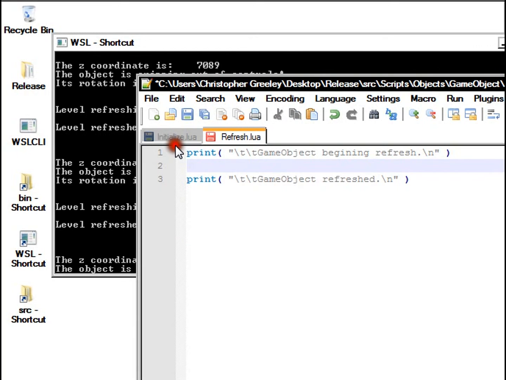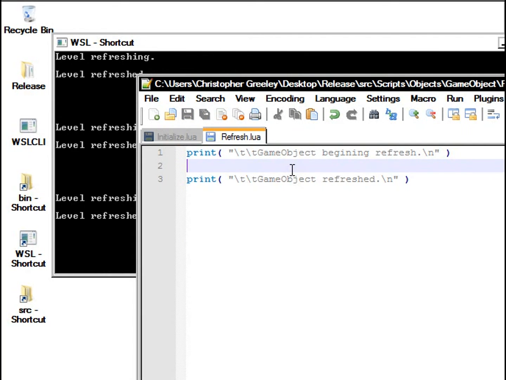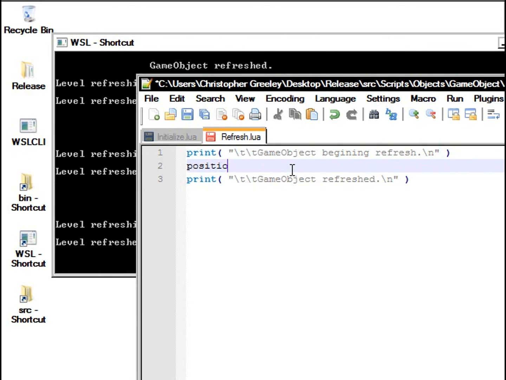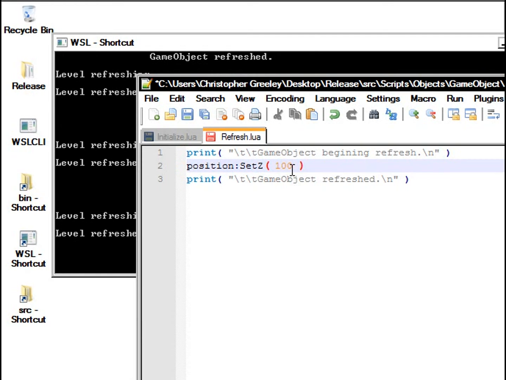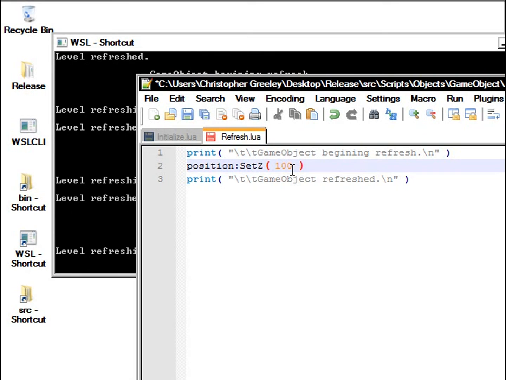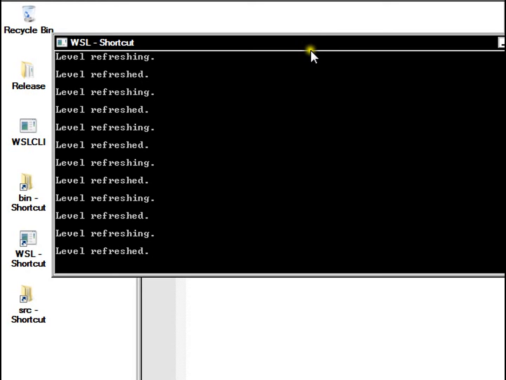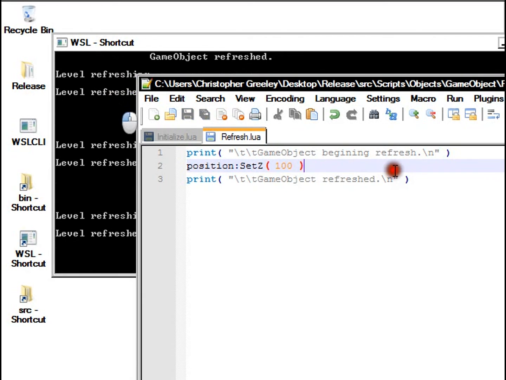Be cool. I'm going to show you a little bit of a debugging technique. I'm going to deliberately make an error. Alright, you know what? Position set z 100. Let's say we want to set z to 100, but we've put a lol on the end of this. Uh-oh. Look at that. These messages aren't being printed. Oh look, I found an error. Oh look, the messages are being printed.